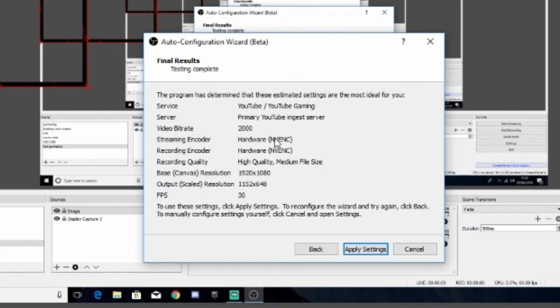Streaming encoder, hardware, and so on. That's because I have an NVIDIA graphics card, so it can run it really well. Recording encoder, exactly the same. Recording quality, high quality, medium file size. This pretty much just means, guys, that when you do record, it'll record in high quality.